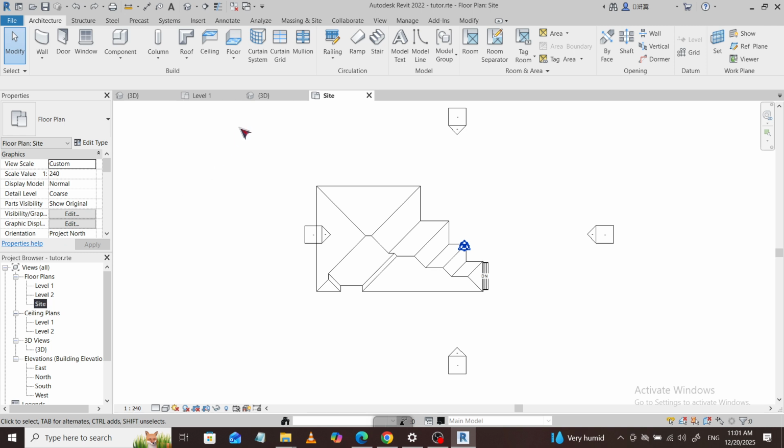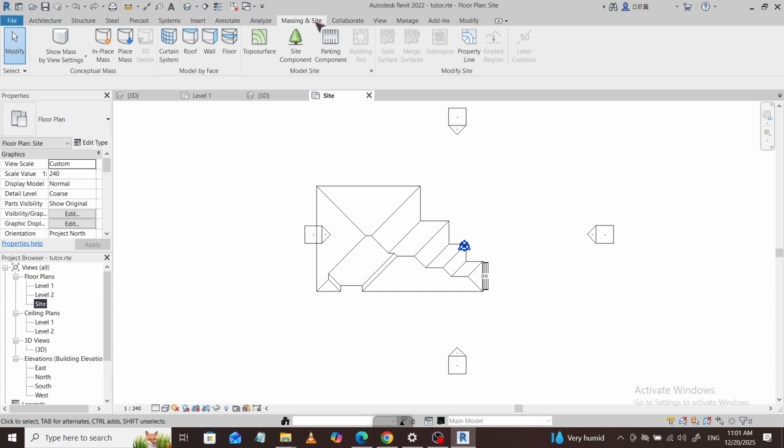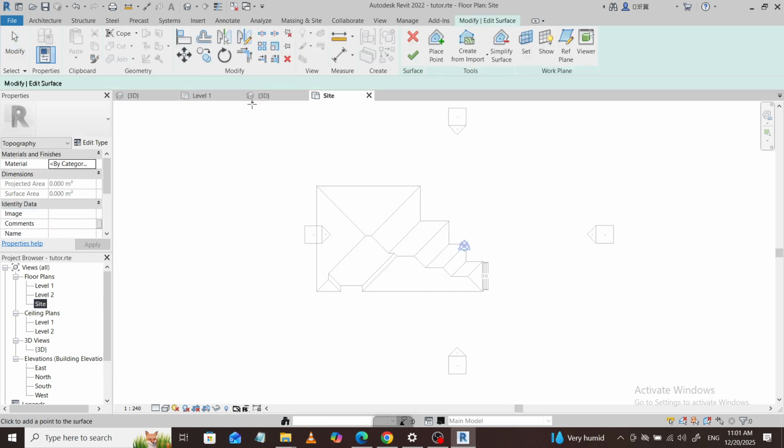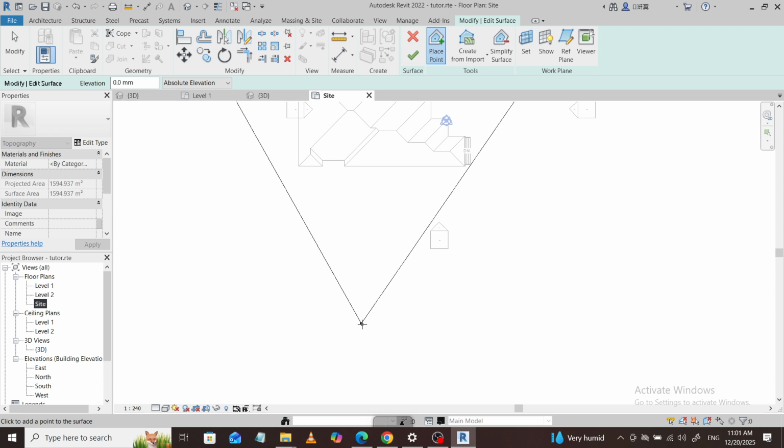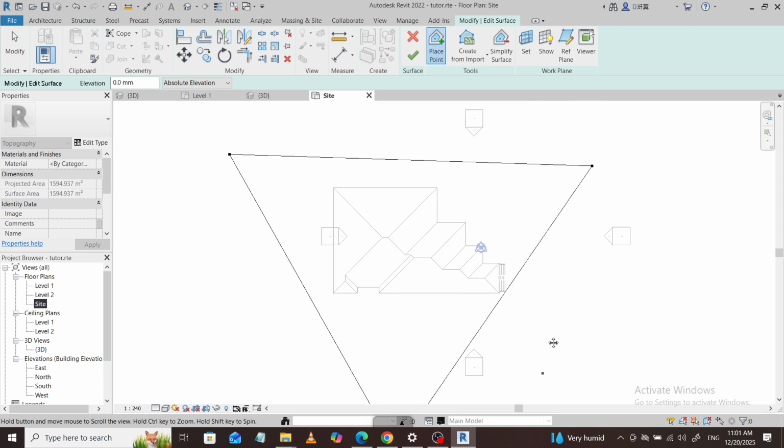If you need a site, go to the Massing and Site tab and click Topo Surface. You'll place points that define the ground, and each point needs an elevation. As you click, Revit interpolates the surface between points, so vary the heights to create natural contours or keep them consistent for flatter areas. Place enough points to describe the shape you want and keep them relatively evenly spaced for a smooth result. When you're satisfied, click Finish to complete the surface.